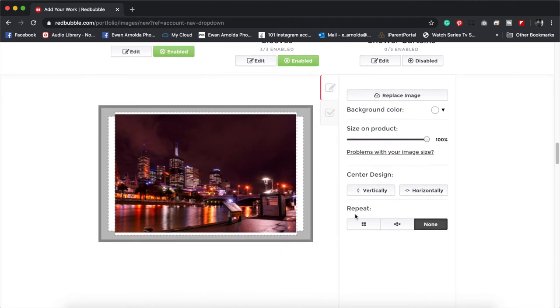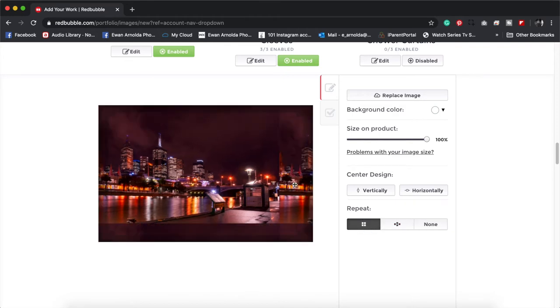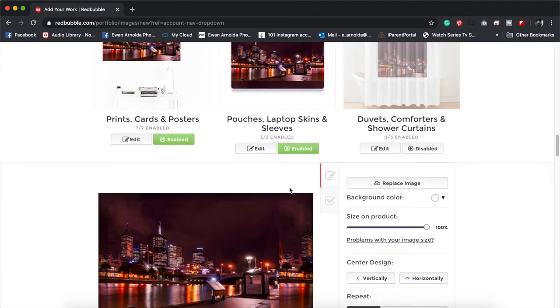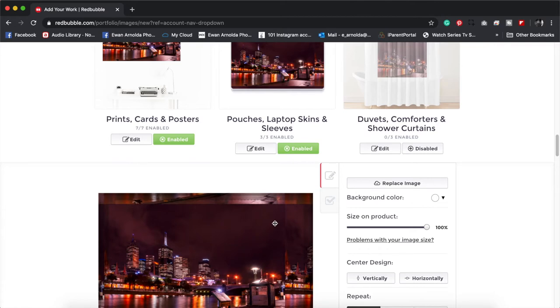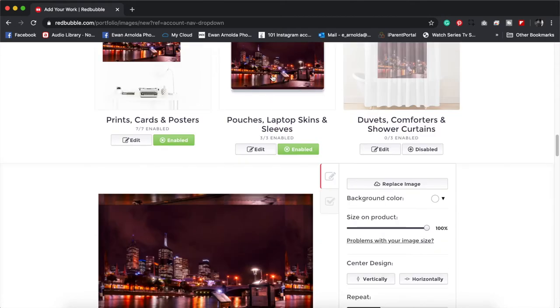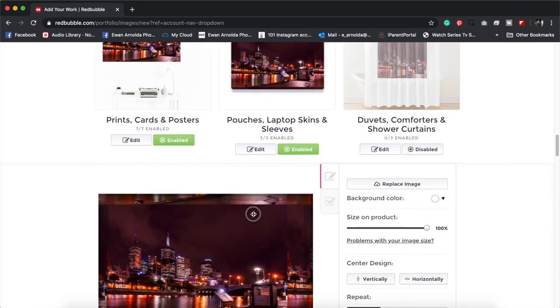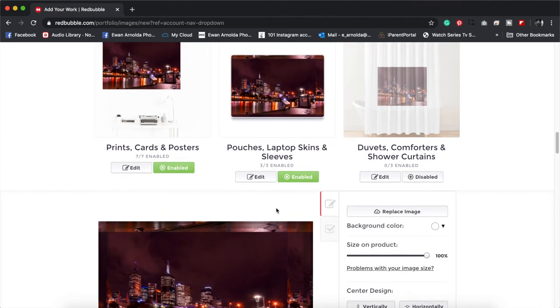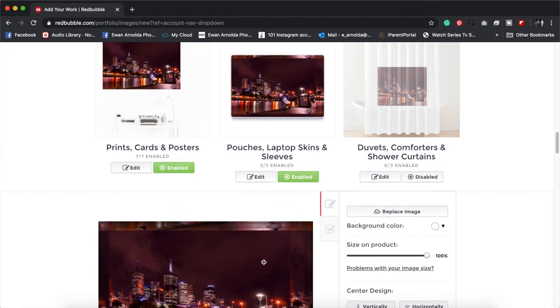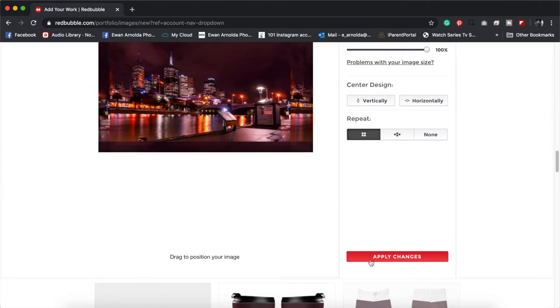Or what I'm going to choose to do is create a repeat pattern, so it fills the whole area. So I'm just going to move it around a little bit, and you can see the preview here. And just move it to the position you're happy with, and click on apply.